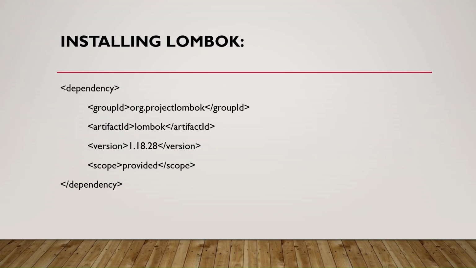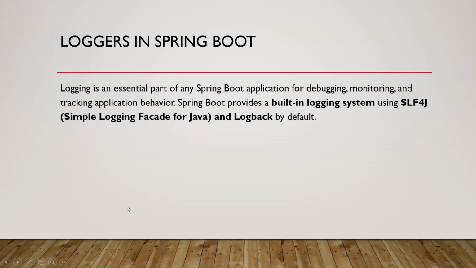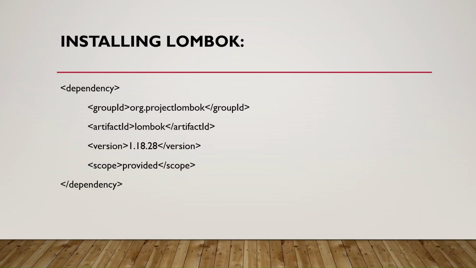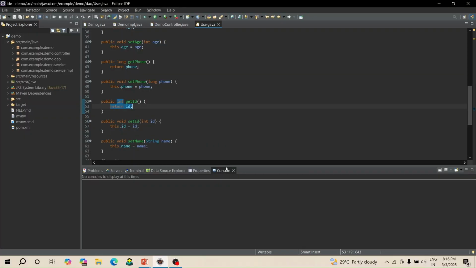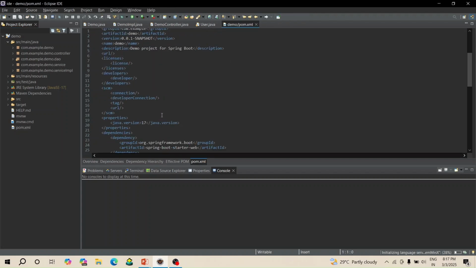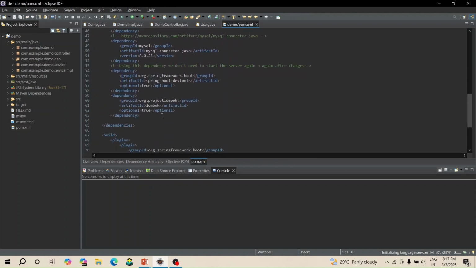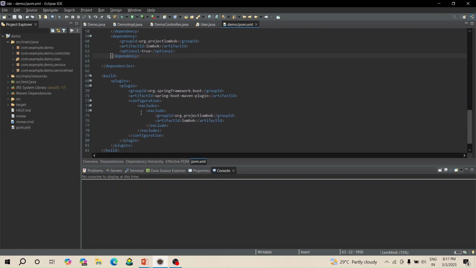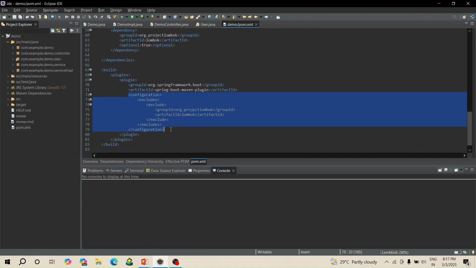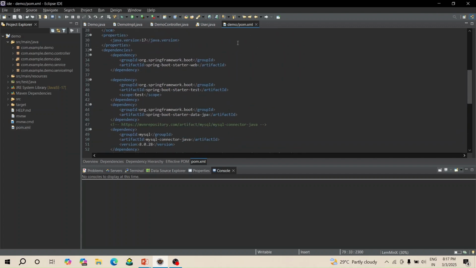Now, how can we use Lombok in our project? First, we have to add this dependency in our pom.xml file, and we will have to use the plugin also for that. Here in the pom.xml, I have already added that Lombok dependency, which is here. You can see I have already added a dependency called Lombok, and I have also added the plugin for the same. Without the plugin, we cannot use Lombok actually.